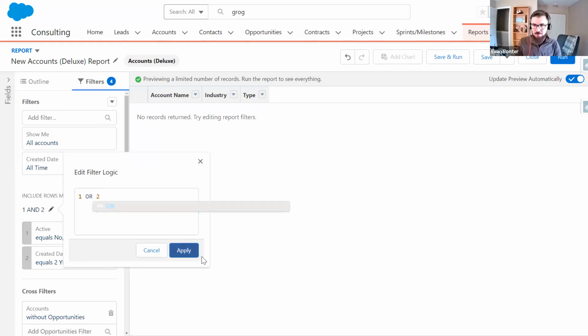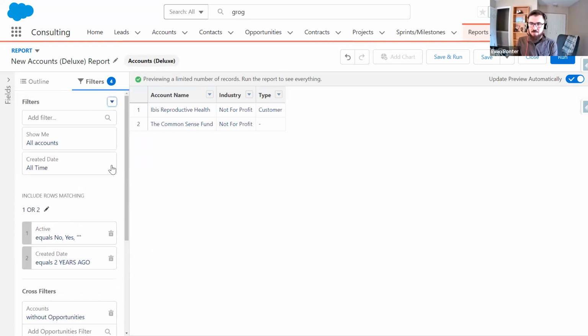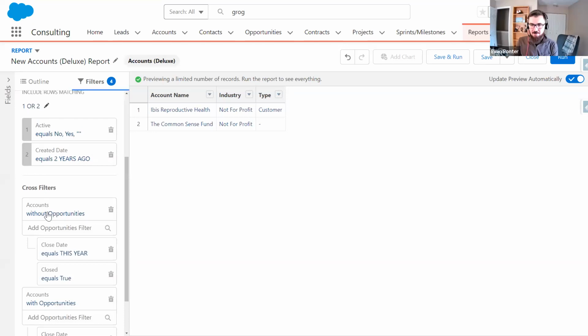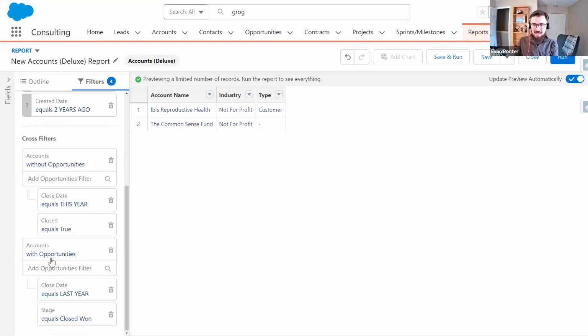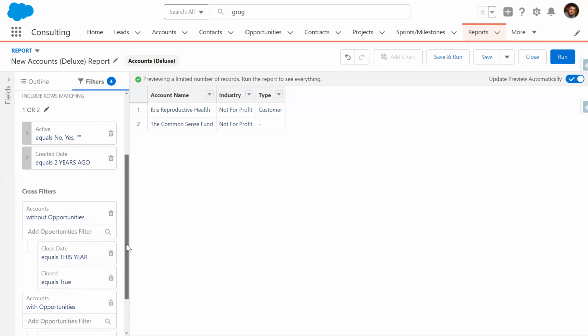The only time you can apply ORs is between your field filters. So I could say 1 or 2. And that's saying for my account records, all time, created date all time, either active is yes, no, or blank, or the created date is 2 years ago. And the account does not have any opportunities with a close date of this year that is closed. And the account has at least one opportunity with a close date of last year and a stage of closed one. I think I got it. Different conditions, that's why they don't relate to each other.